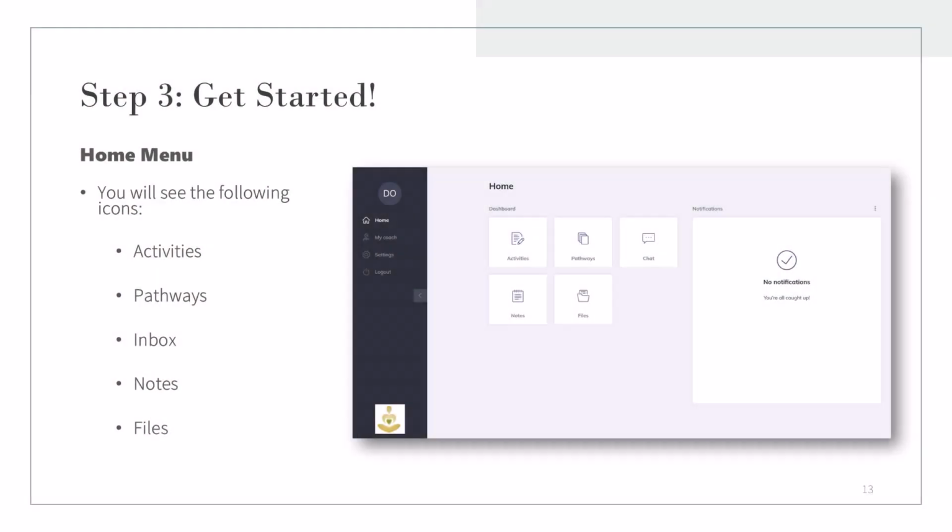Next, get started. You now have access to activities, pathways, your inbox, your notes, your files, and so much more. To access, simply tap the icon. Now note, a red dot will be found within the icon, and this red dot will indicate that there will be items waiting for you within the icon.